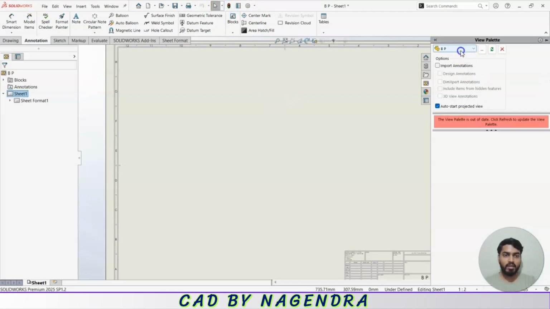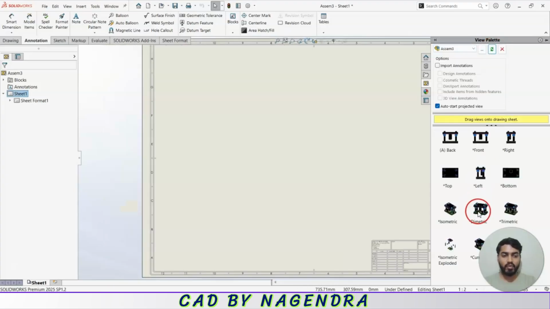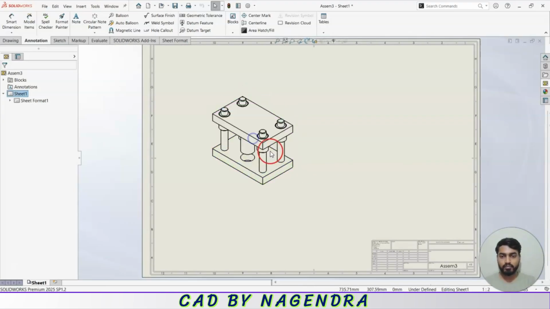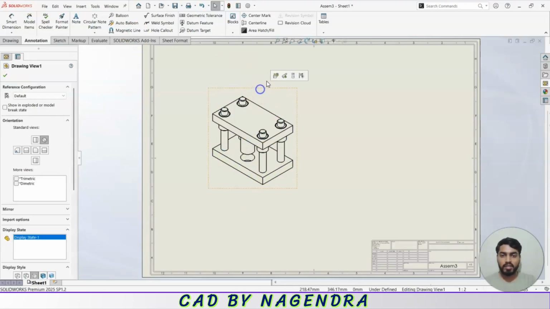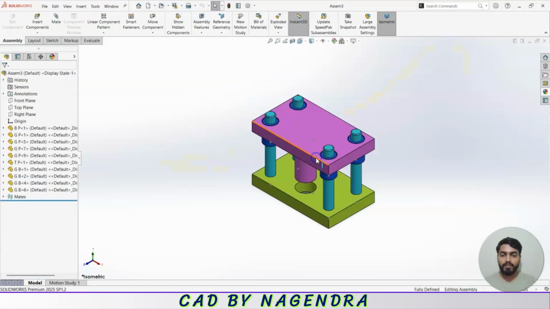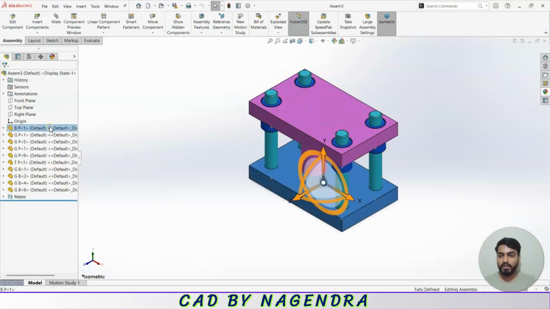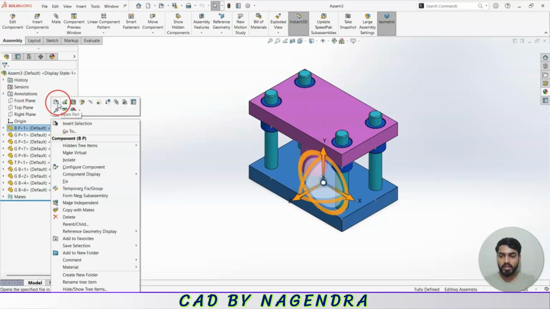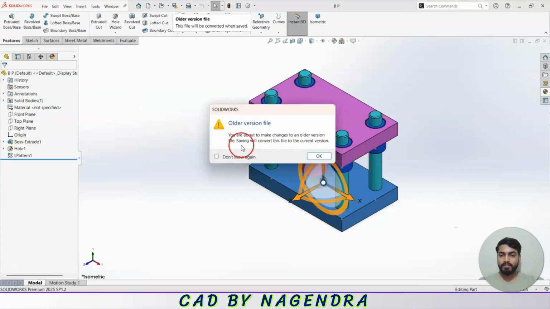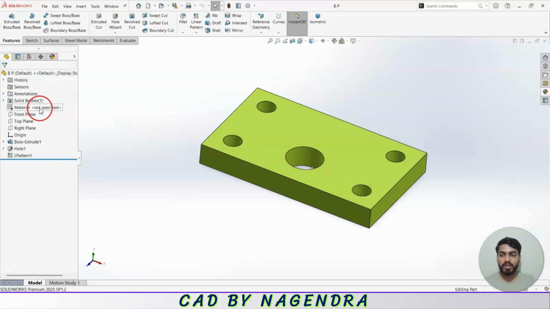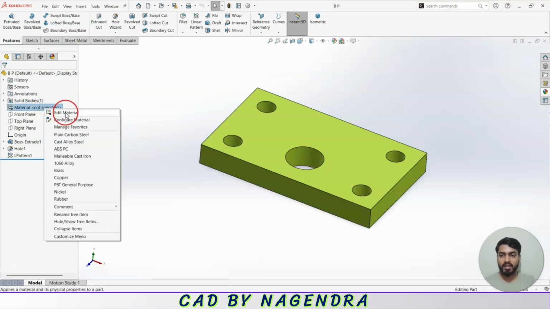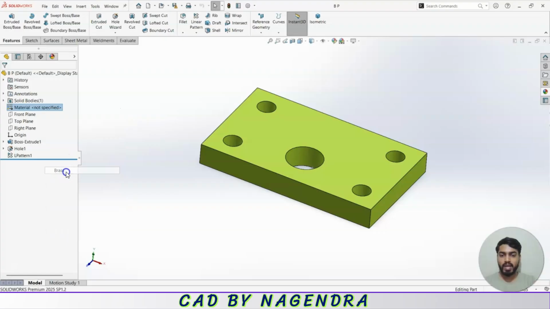Here, view palette. The assembly is already there. Refresh. I'll insert this isometric view into the drawing sheet. Okay. Now let me open this assembly. Here different types of parts are there, and let me apply some material for each and every part. So here I'll open this particular part. Material not specified, so mouse right click. For example, I'll apply some brass here.